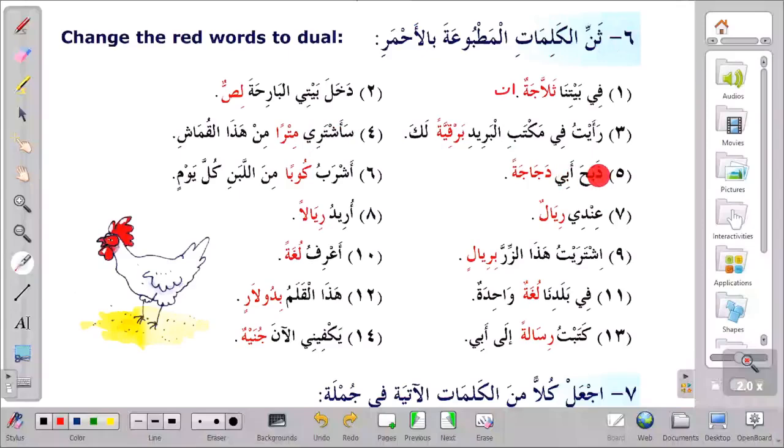The fifth one is here: zabaha abi dajajatan. My father slaughtered the dajaja, the hen. So how do you make it two of them? Zabaha abi dajajataini, right? Dajajataini, not tani. Okay, so when there is a verb, when it is maf'ulun bihi, not only maf'ulun bihi, when the thing is mansub, it is even clear. You can see here is fatha, here dhamma, right? So it is mansub. Of course that will just give you an indication. So here it is mansub, so dajajataini.